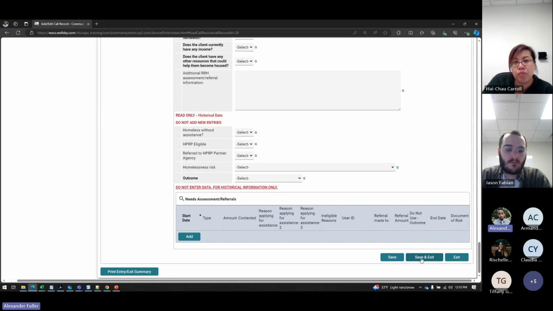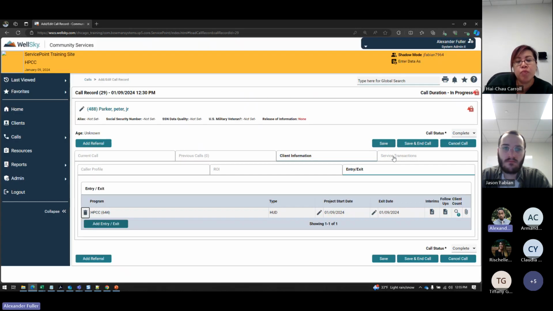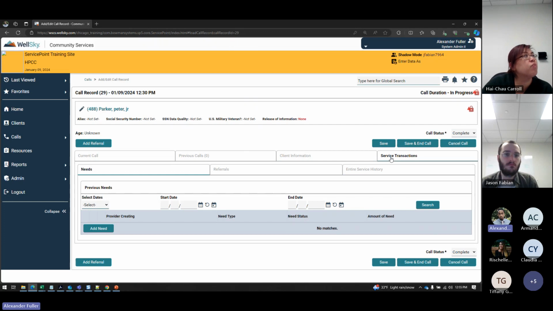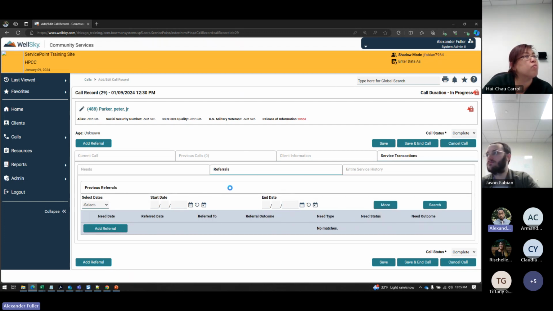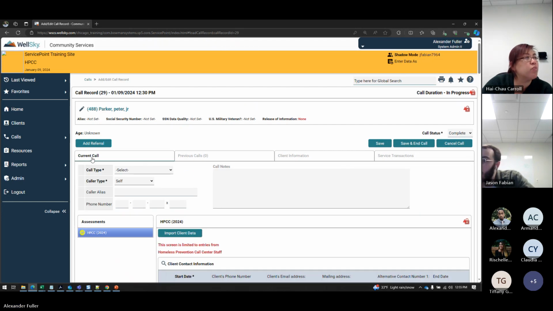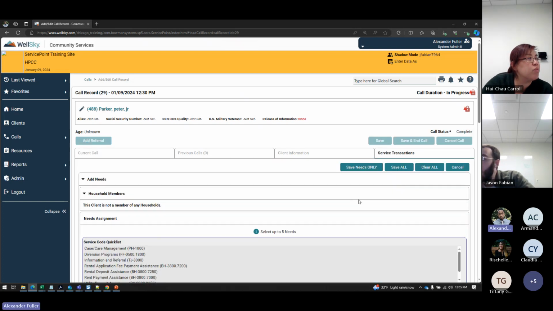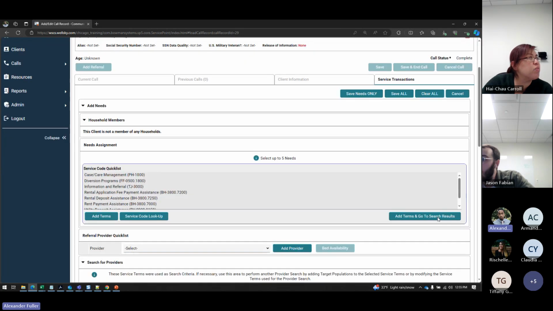And then you can click save and exit here at the bottom. Doing that will take you back to the call record. So again, you're still all within the call module. So once you have that piece, if you are creating a referral, that can be done in service transactions by going to the referral tab and clicking add referral. Or if you're in the current call screen, at the very top, you can click add referral. Both will give you the same outcome.